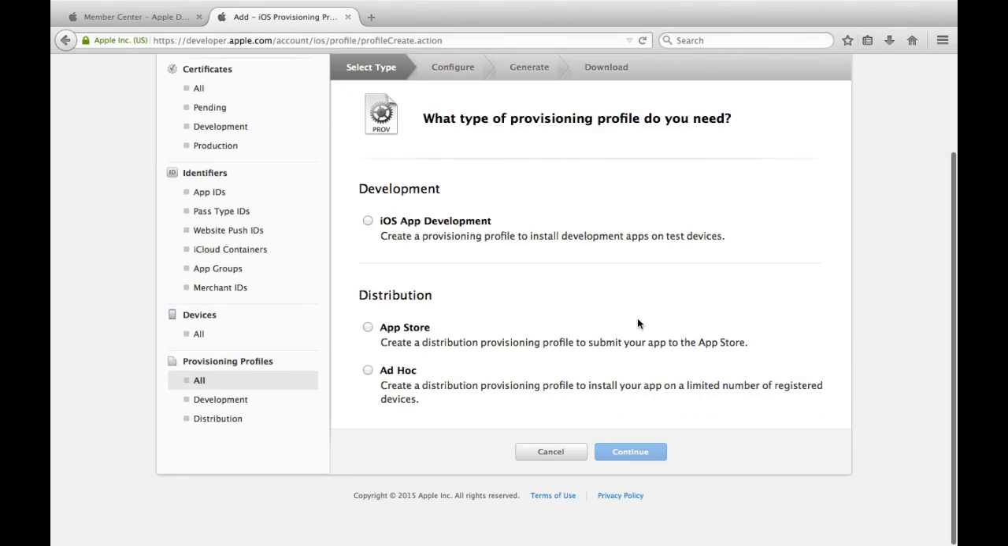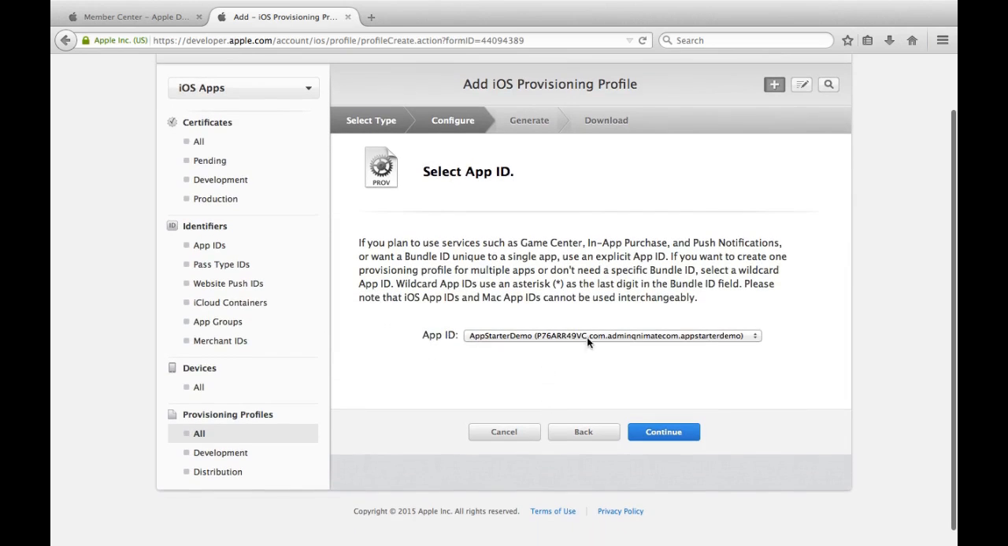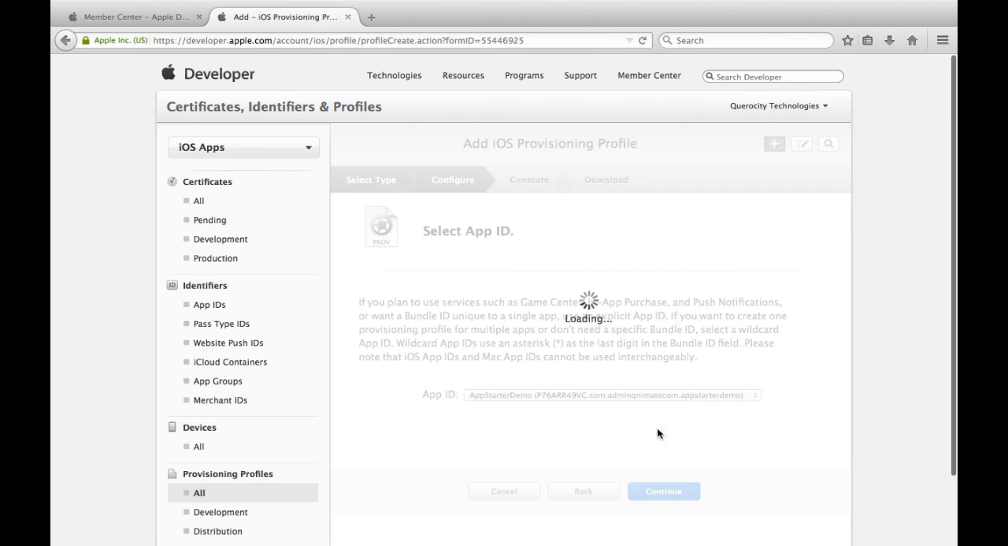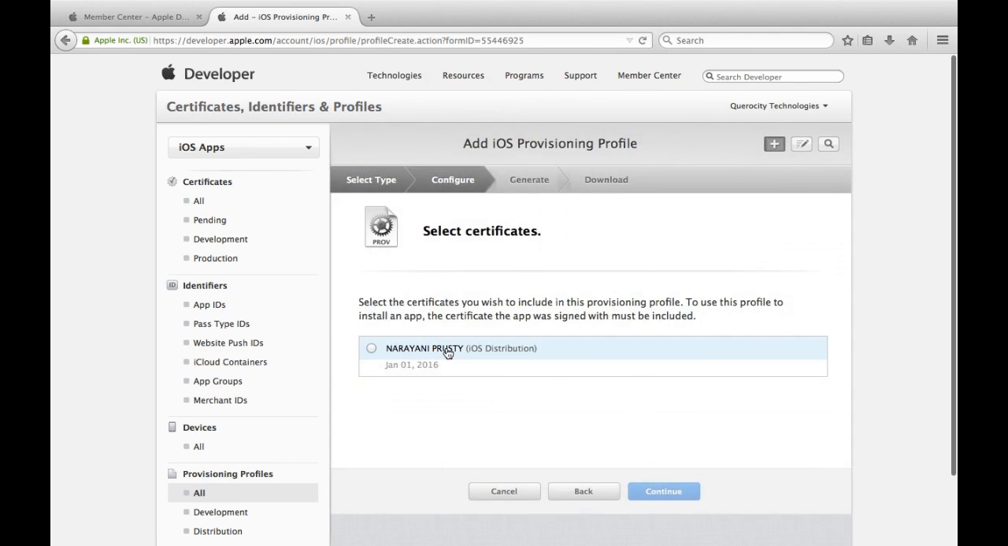And provisioning profile is specific to App Store or Adhoc. So I'm going to click Adhoc because we are going to first put our app into Adhoc. And here you have to select the app ID. And here you have to select the iOS distribution which we created before. That is the certificate.